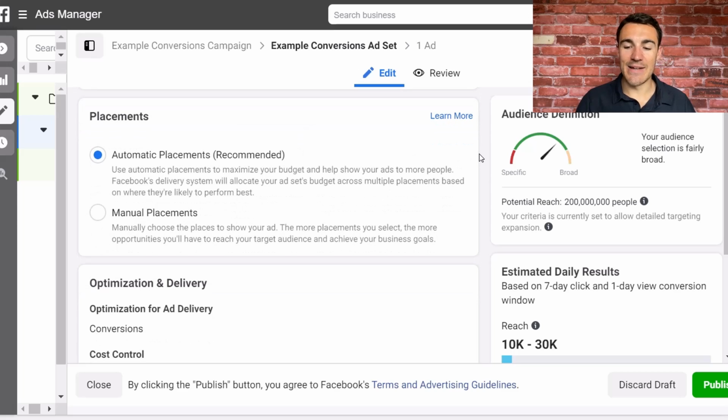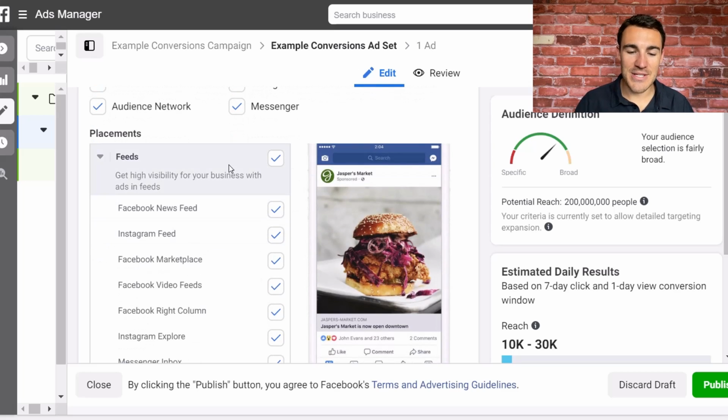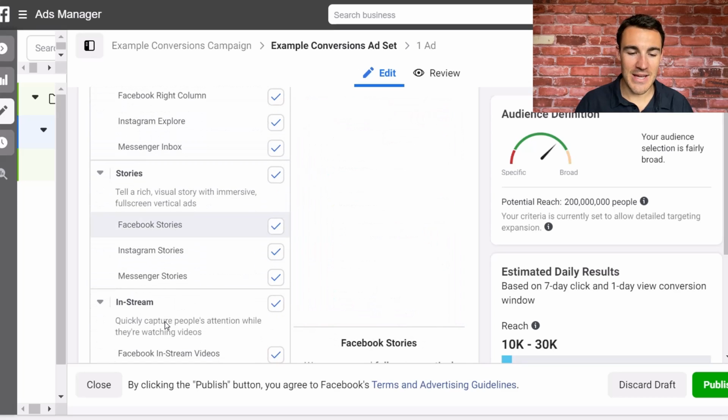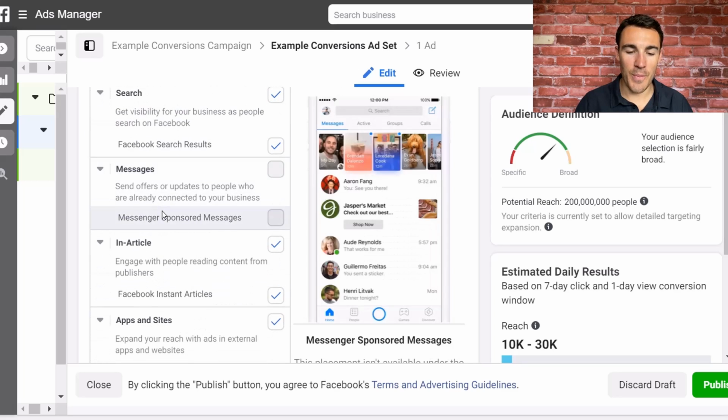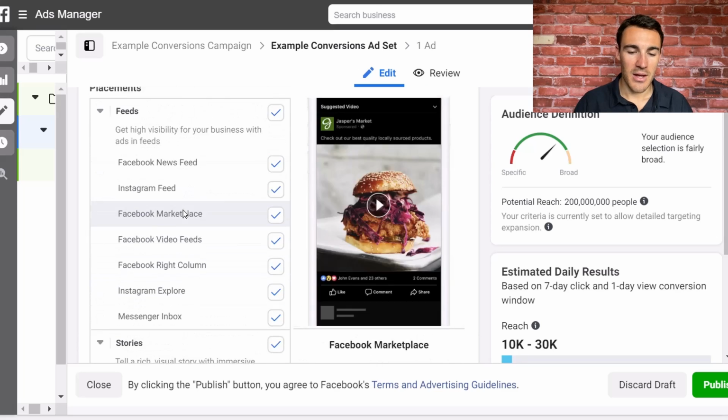Okay, now we get onto the delivery section. So we're going at quite a good pace here. Placements. Placements refers to the locations on Facebook and Instagram where your ads can appear. So if I just quickly click manual placements for a second, you can see there are 4 main categories. There's Facebook, there's Audience Network, which is like, when you click on an article on Facebook, it's the ads that are embedded within those sorts of articles. Instagram and Messenger. And then within those, there are a lot more. So you can see you've got all the various feeds, you've got stories options, a whole bunch of different options that you can go ahead and use. In-article, apps and sites, this is all the Audience Network here.